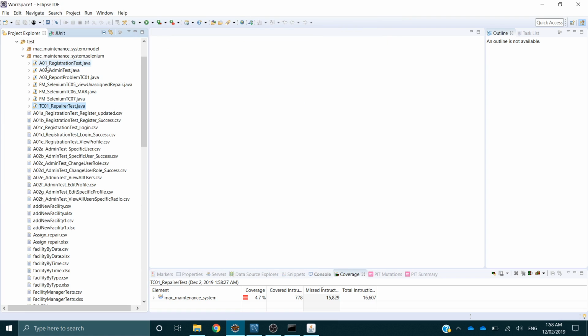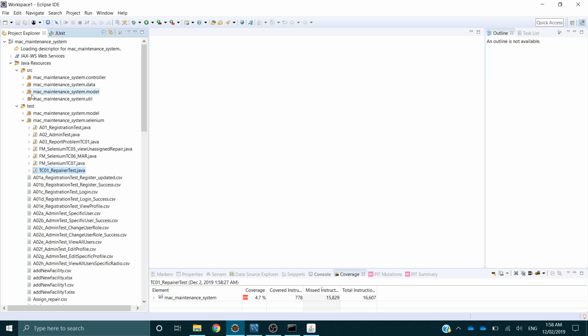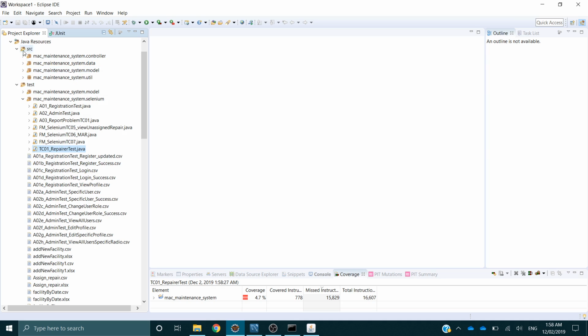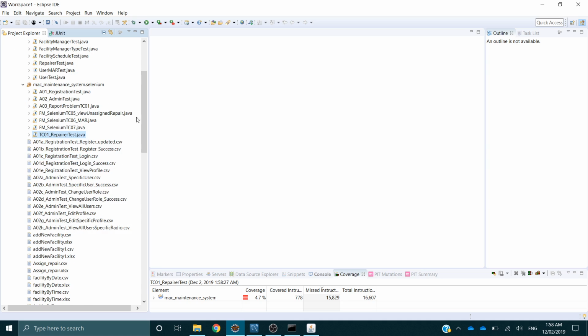We are done with the Selenium testing for all the users and the registration. This is the project hierarchy. We have all the controllers and data model in the source folder, and the JUnit and Selenium test files in the test folder with all of the CSV files.